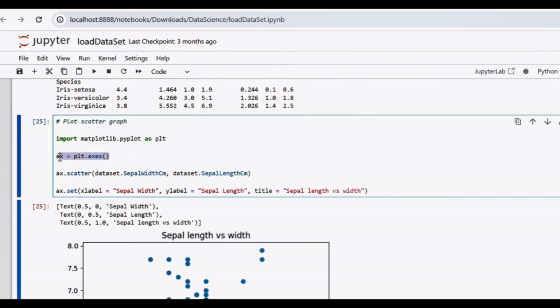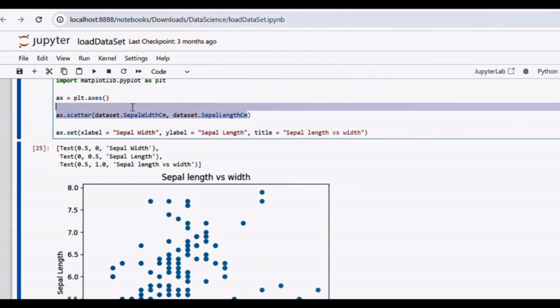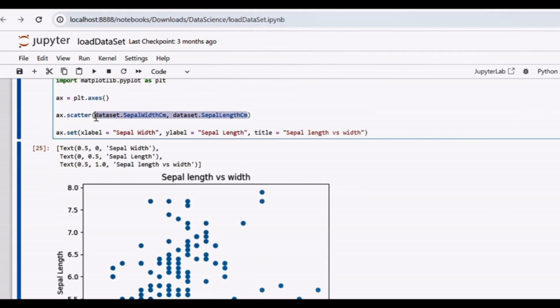After creating this axis object, we have a scatter function which we can use to plot a scatter graph. In the parameters, we need to pass the data on which we want to plot the scatter graph. Here I am taking 2 columns, sepal width and sepal length. Between these 2 columns, I want to plot this scatter graph.